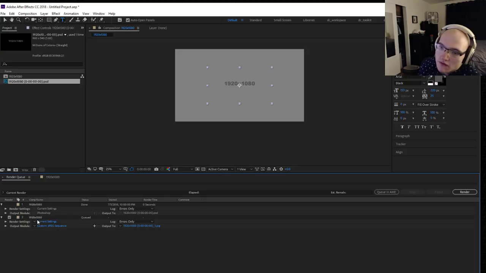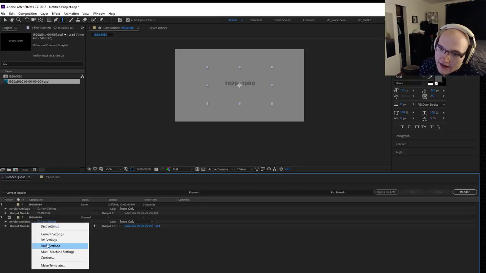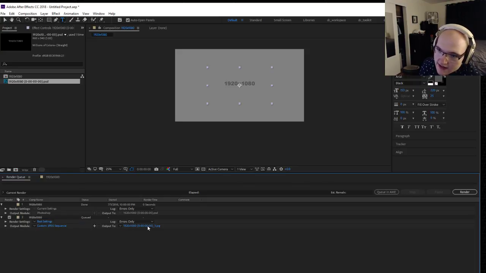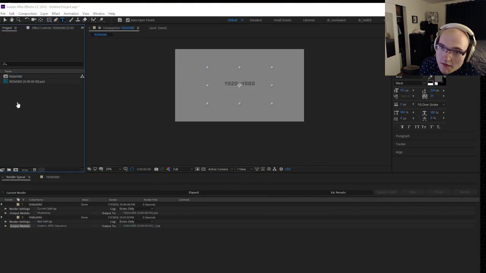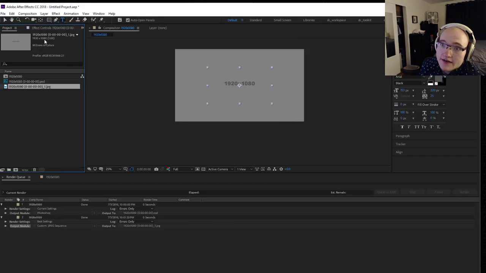So there are a couple of different ways to fix that. The easiest one is just to change this to best settings here. I'll render this, bring it back in, and you'll see up here, yeah, 1920 by 1080, perfectly fine. So it's just changing that to best settings.